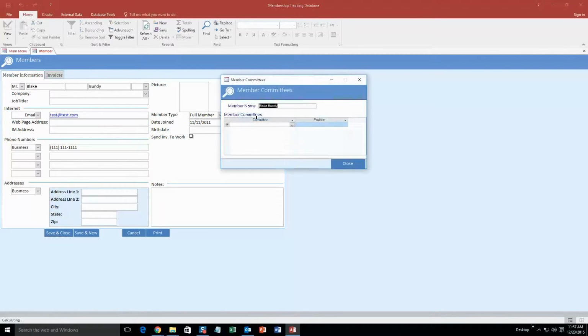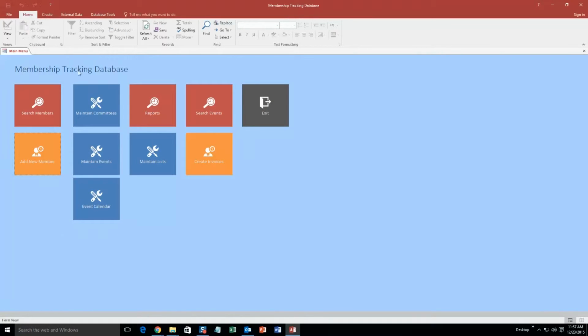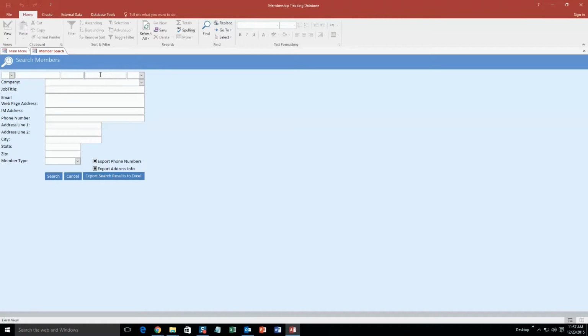We're also going to add them to a committee. We're going to put in the meals committee, and for position, we're just going to put cook. I'll show you more about the committees later. For now, I'm going to put that. So now I'm going to go ahead and save and close this. We have created that member, and now we can actually search for that member. If I want to search, I'm just going to go by their last name to keep it easy.